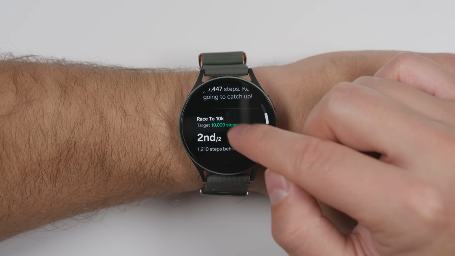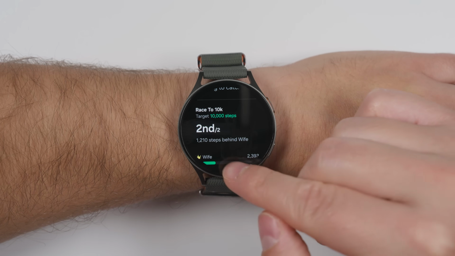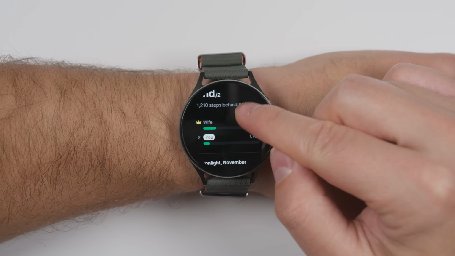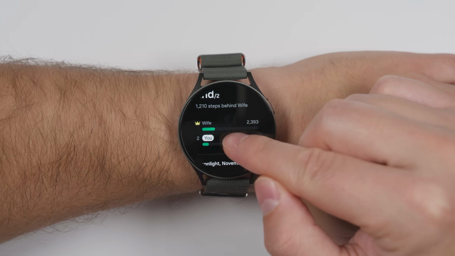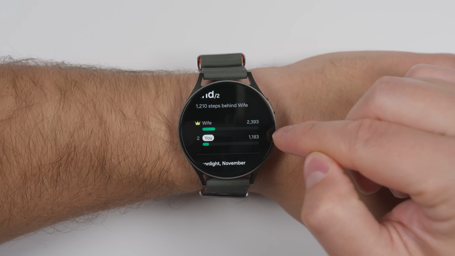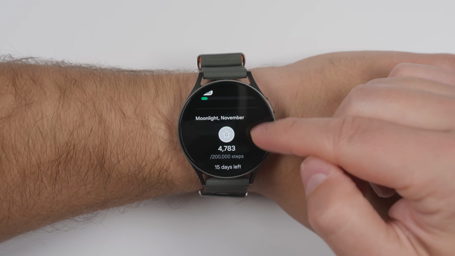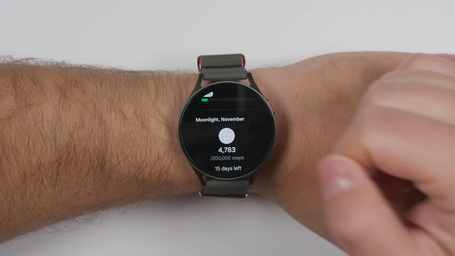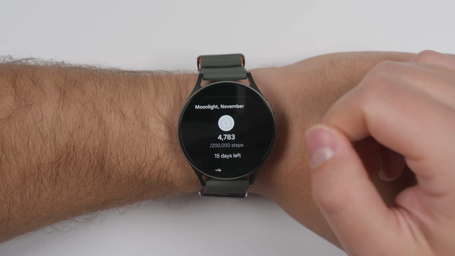Further down, you can see any active competitions, and it'll show you how far you are behind in that specific competition as well. Going further down, you can see a bar graph showing you the progress each of the people in the competition have made, and below that you'll see global competitions, and these are step competitions for anyone who owns a Galaxy Watch and joins that month's competition.